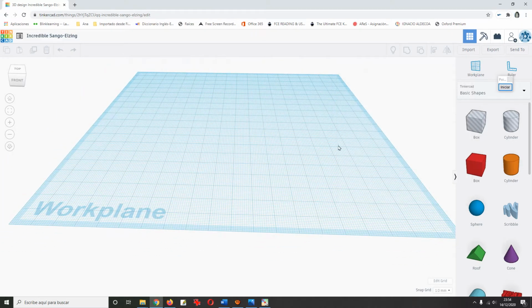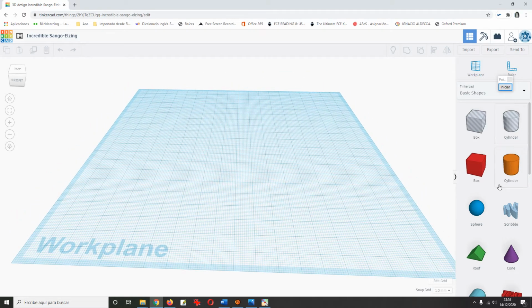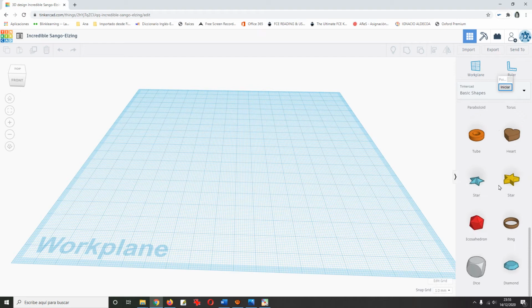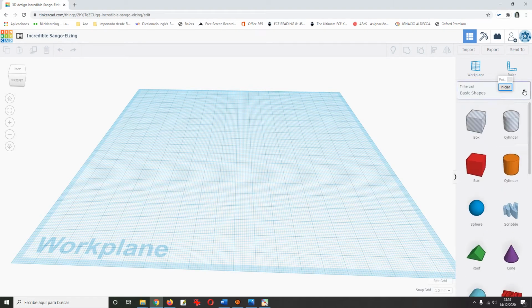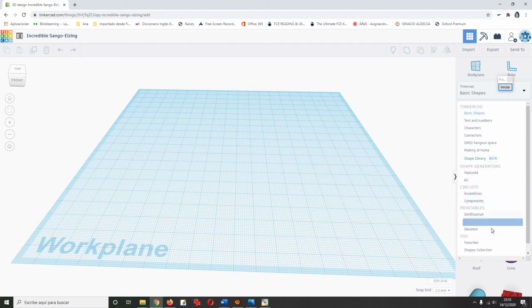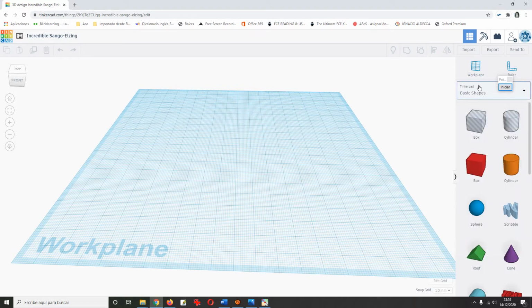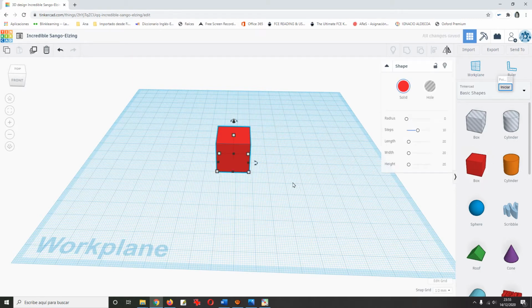So what can we do in this area? As you can see, we have different basic shapes. You have more if you click here; there are a lot of different shapes, but we're going to stick to the basic shapes. Imagine you want to start, for example, by using a box. This is the way you place a box here.